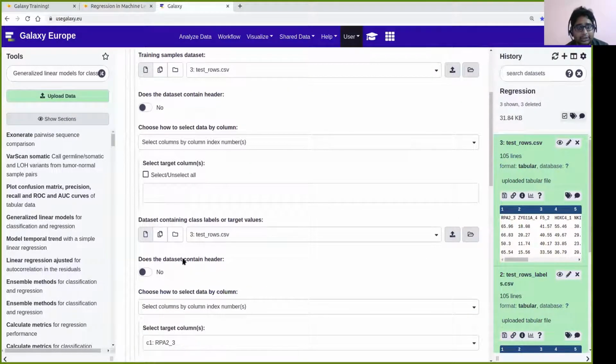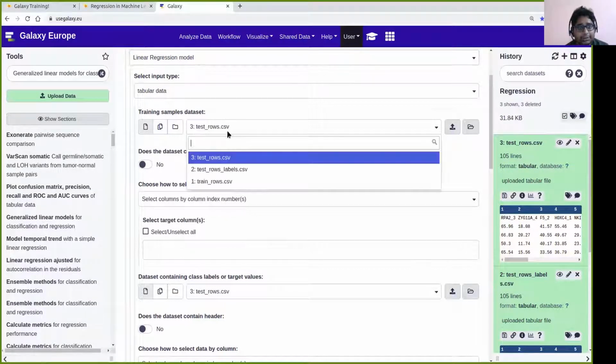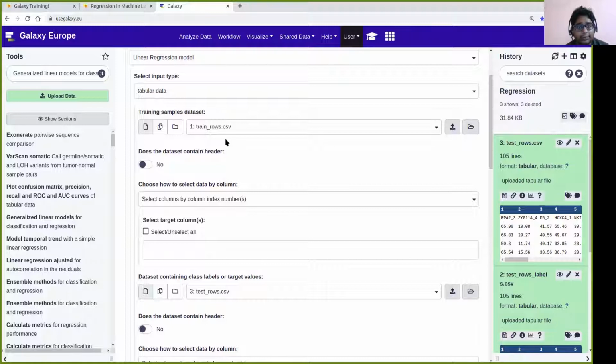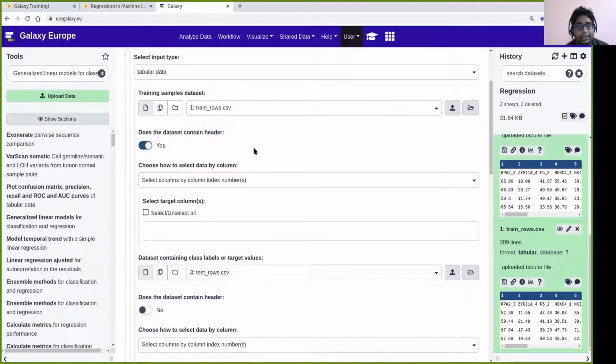The targets can be selected here. To do that, first we select the training sample data set. We select the train rows. Our data sets contain header. We have seen this. These are the headers here. These are the headers with our gene names. Then we say, yes, our data set has headers.